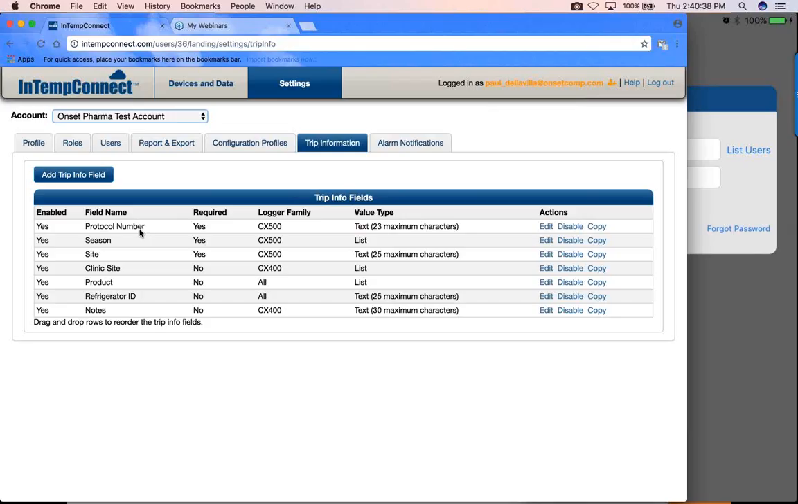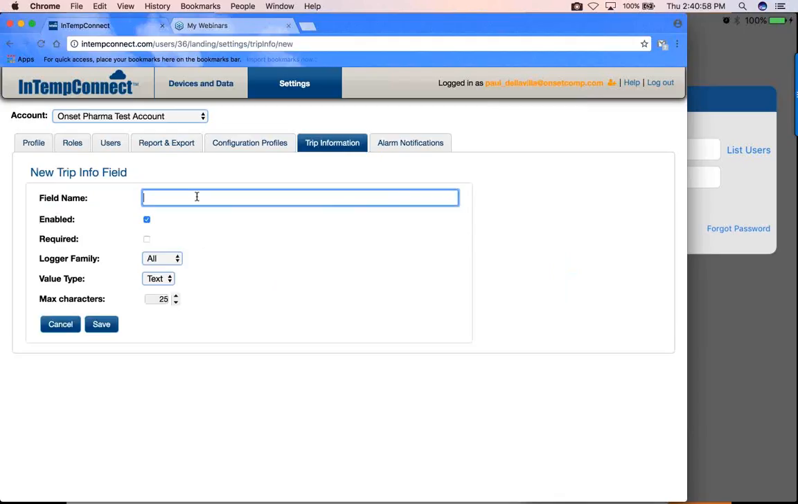So if you're in a clinical site, you can, for instance, put in a clinical protocol number. If you're working with a number of clinics, you can put in a list of those clinic sites. You can put in refrigerator IDs, and you can even enable note fields. So when you're launching a logger, you can leave a note, and there will be a record of that in the system. These are very easy to set up and very straightforward and completely customizable.